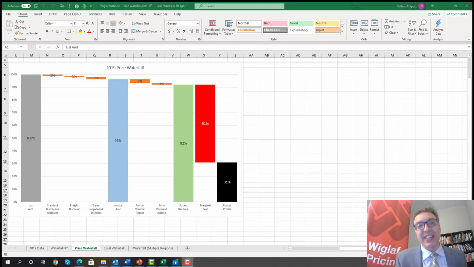Okay, on to the Excel examples. Here on the price waterfall sheet is an example of a simple price waterfall. You can see that it starts here on the left with a list amount. There are 3 discounts that are taken off: a standard distributor discount, a freight discount, and a sales negotiated discount. It's always important to put in the sales negotiation or tactical discount separately.